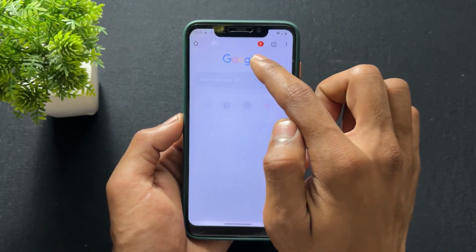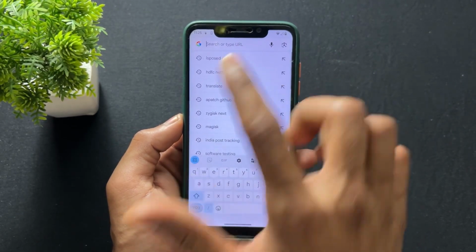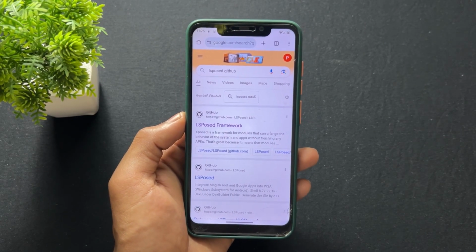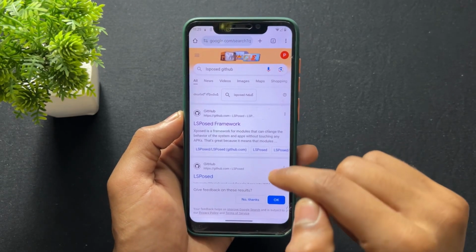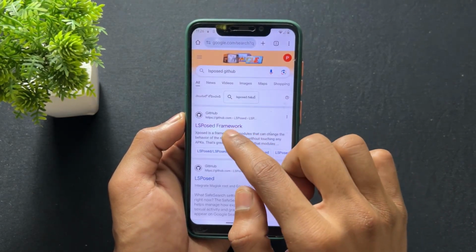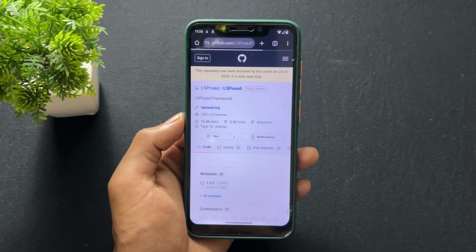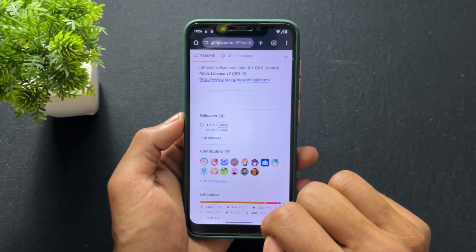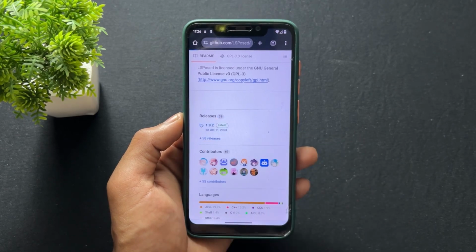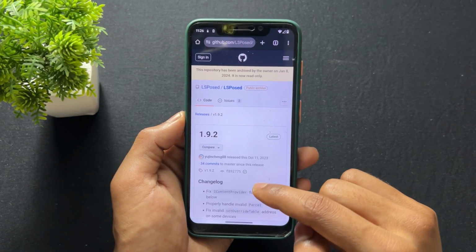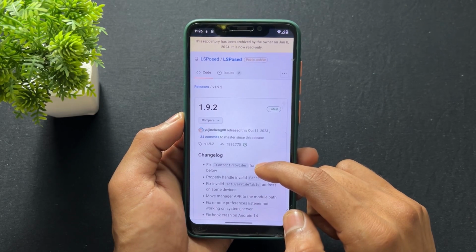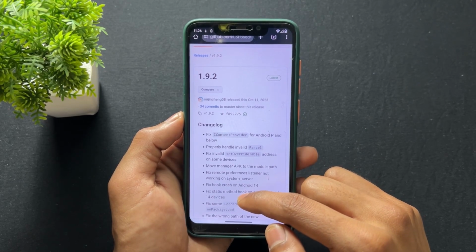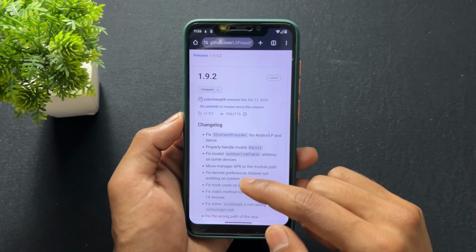Then, talking about the next module which we need to download, that is LSPosed. Simply search LSPosed GitHub. I also gave this link in the description, so it's easy to download. Simply click on this site. After clicking, scroll down and click on the latest version. Presently it is 1.9.2, this is the latest version zip. If any other newer version zip is present, simply go for that. Don't go for old versions, download the latest version. Here it is 1.9.2 presently, when I'm shooting this video. This is the latest version module.